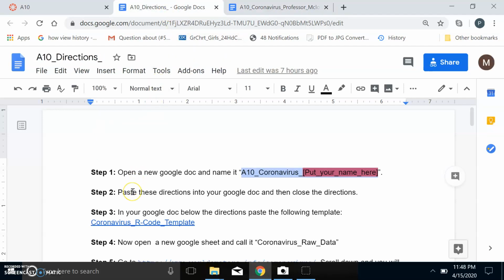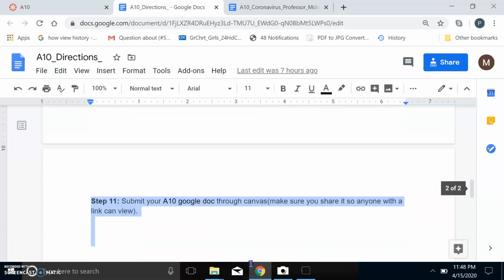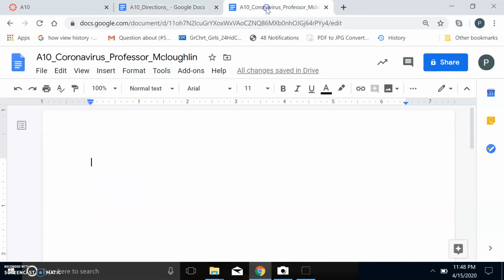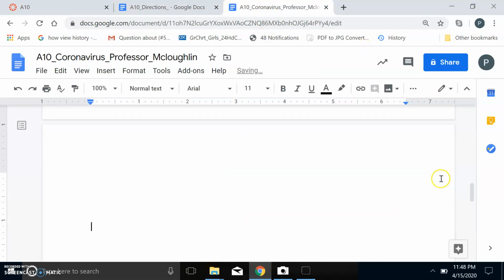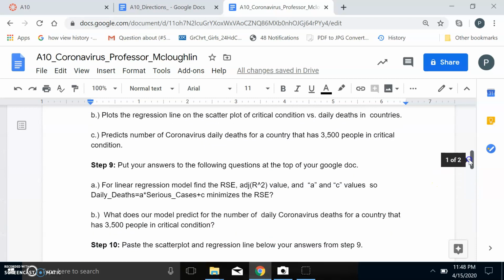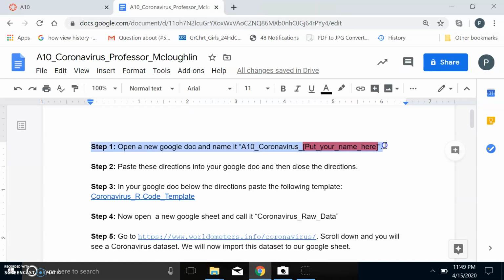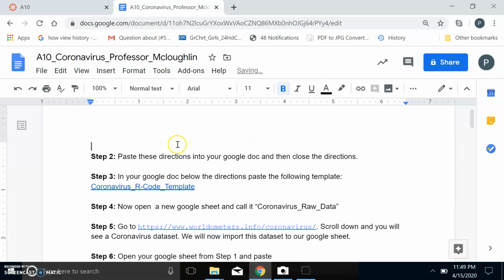Okay, then paste these directions into your Google Doc and then close directions. So just take all the directions, copy them, paste them here. Okay, so I have them on my Google Doc now. Close the directions then, we don't need these anymore. Now we've done step 1, so let's take that away. Paste direction, we've done step 2 also, take that away.